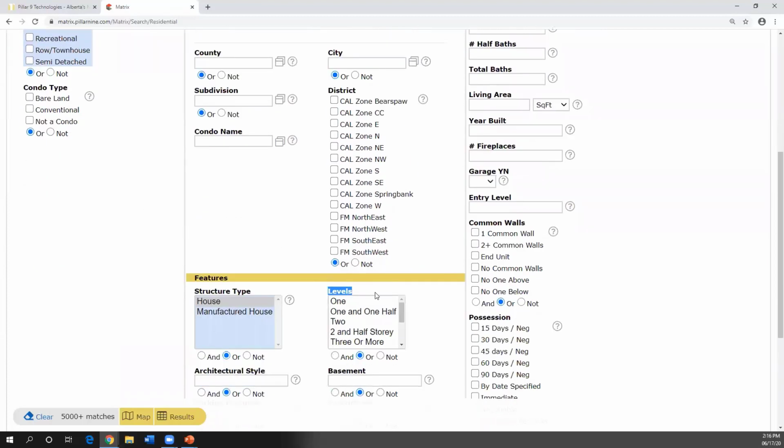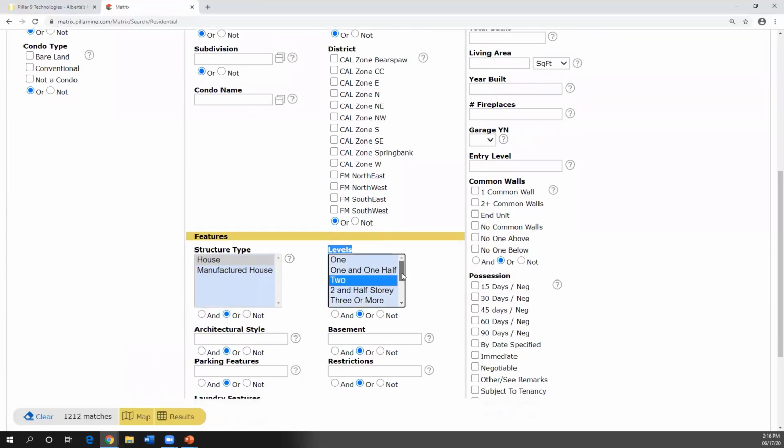So because I've selected a detached property, I can then select from this list of levels for the property, or construction style of the property might be a better way to say it. Now, these options, these choices, so to speak, they come directly from RECA's RMS guidelines for residential properties. This field here, levels, most closely aligns with what was called style under the old system. So again, what was called style under the old system most closely aligns here with levels, and it allows you, based on RECA's RMS guidelines for residential properties, to select how many levels the home has that you're searching for.